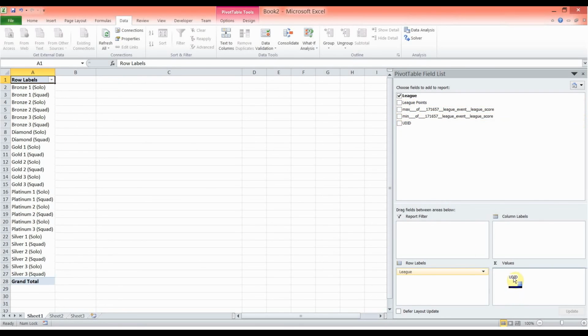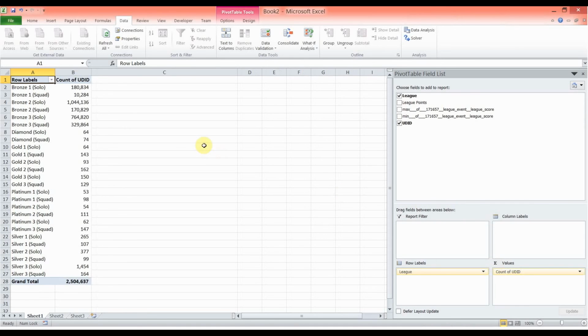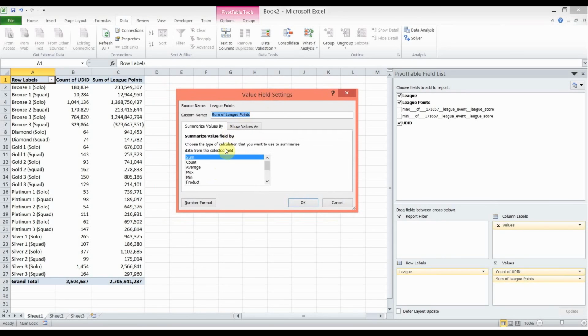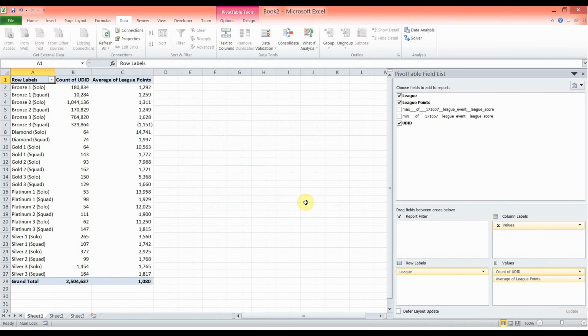Let's go ahead and again count UDID. It's still okay. And league points, right? And here we go. See, by default it sees that the numbers are actually numbers, and it can do numerical calculations with them. So that's why it does arithmetic calculation with that. So we need the average of the league points per user within those Bronze 1, etc., within each league. So I think it's okay.